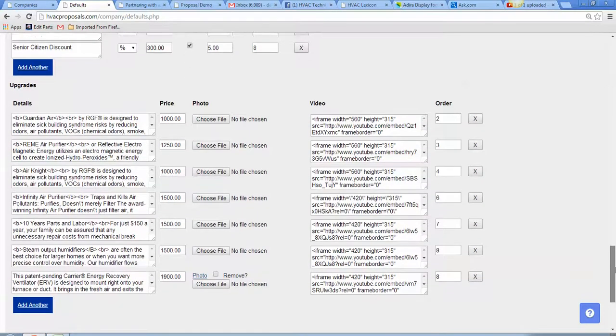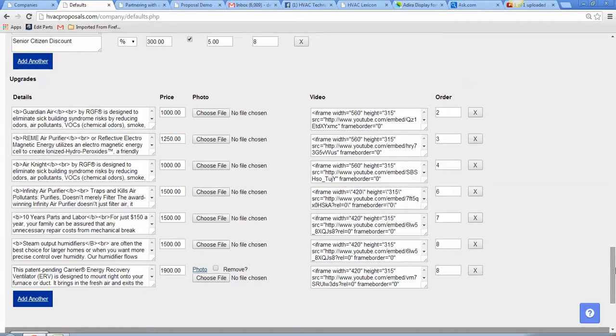And then the very last area is the upgrades, and the upgrades are basically the things that you want to add to the job that are not a part of the job themselves. These are videos. These videos are just taken from YouTube. If you struggle with this, feel free to reach out to our company. We can help you with those.